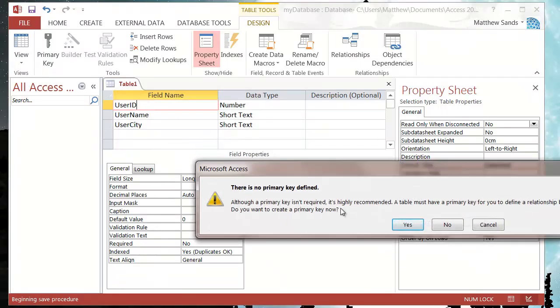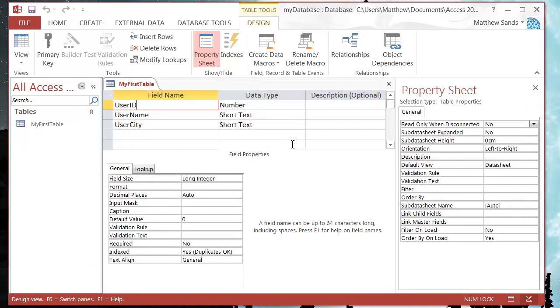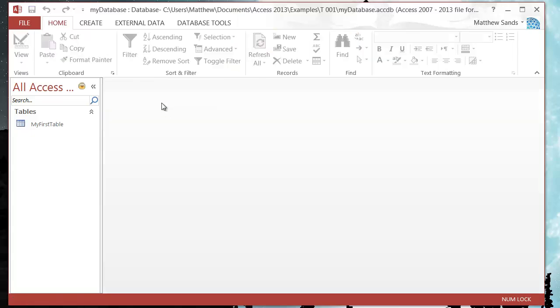Press OK. It's going to say that no primary keys are defined. I'll come on to primary keys in a minute. It's asking if I want to create a primary key. I'm going to say no. And then I'm going to close down the design view for the table.